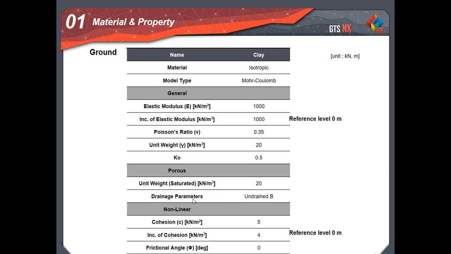And then, as I mentioned, we'll also be using the undrained condition. In this case, we call it B. It's basically the second option from the list, which will become more clear once I open the program. And similarly to the elastic modulus, we'll also be looking at a starting point for cohesion, but also increasing this cohesion from the surface going down.